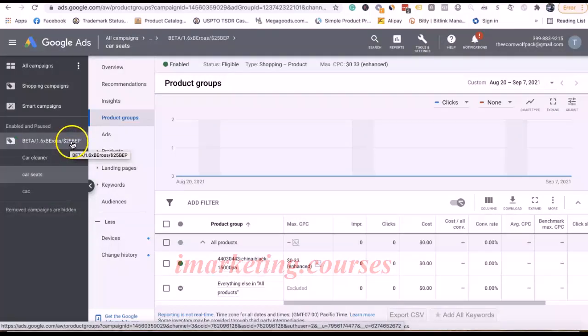Basically, you want to have one beta campaign and then separate ad groups and product groups for each product. And I'll explain why you want to do this. It's just the best way to stay organized when you're going to be filtering out negative keywords and such.